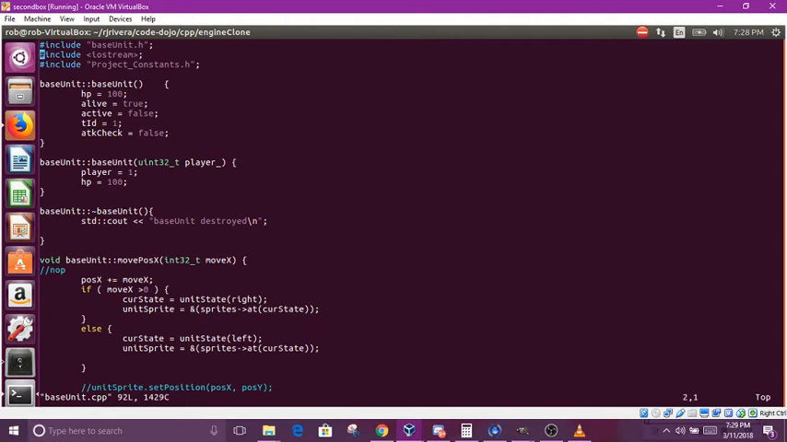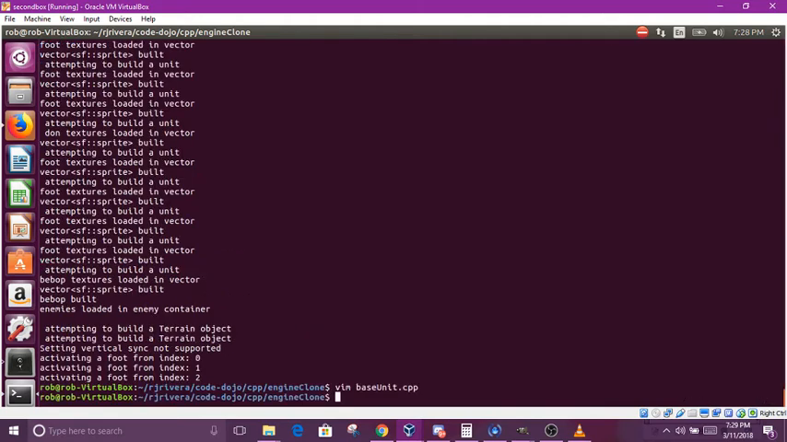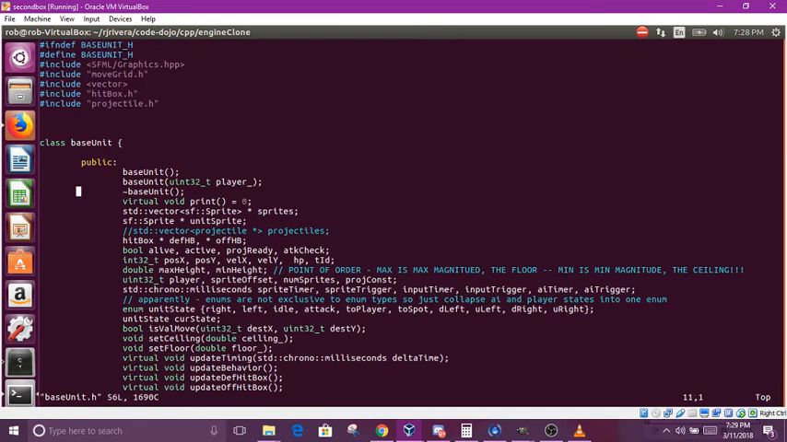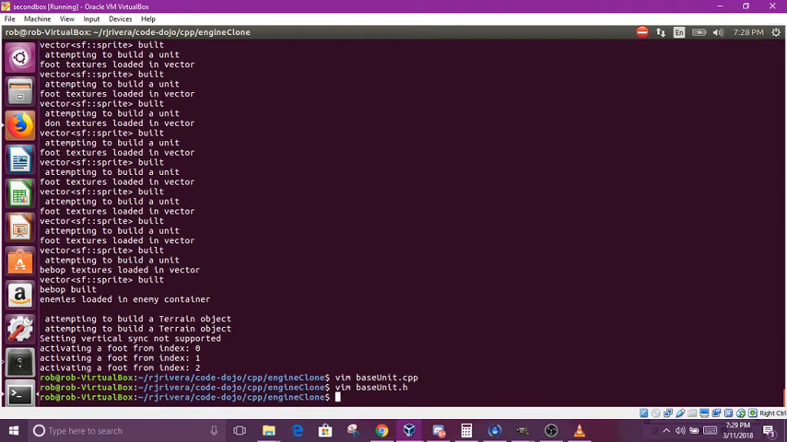Every character inherits from the base unit object, and the base unit object has an enumerator type, the unit state, which is a named variable called cur state in every single inherited character, with values right, left, idle, attack, two player, etc. And these are leveraged to keep track of game logic based off character behavior. Now, let's look at that character behavior.